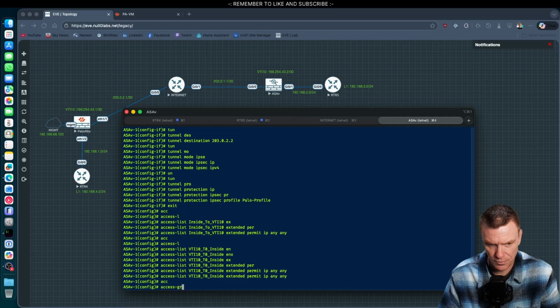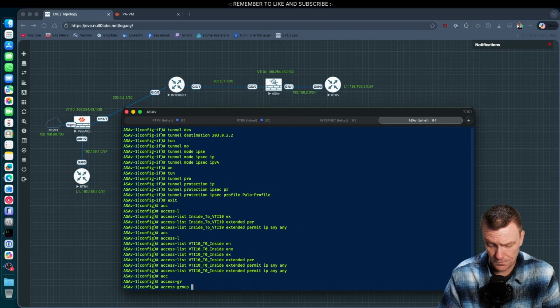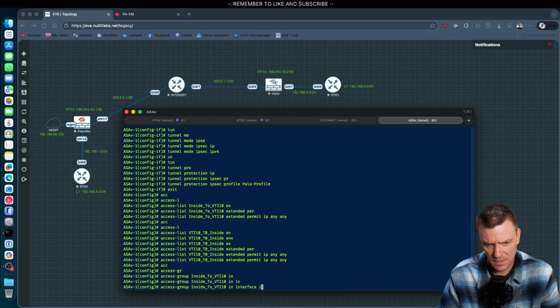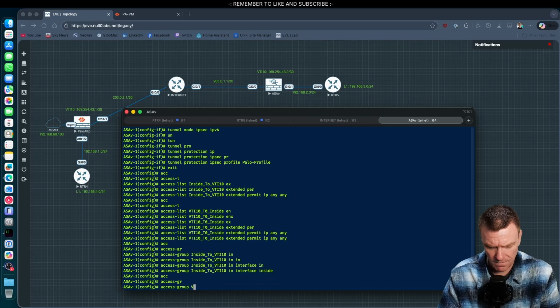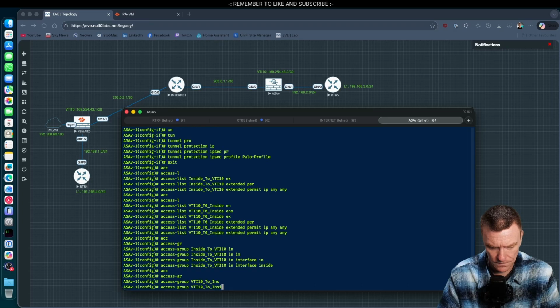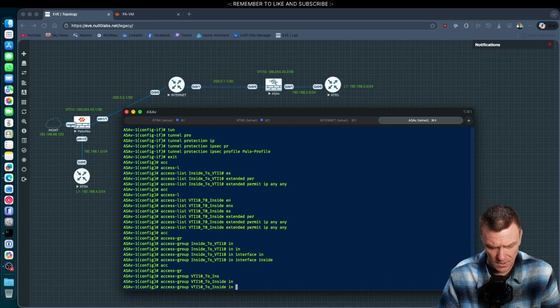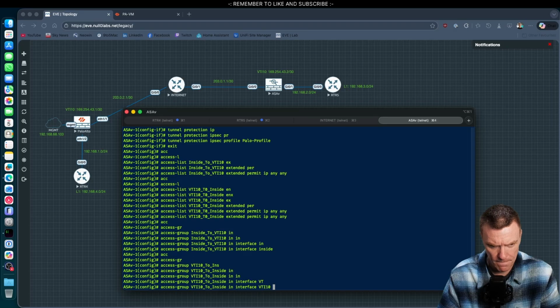And then we'll apply that to the interfaces. So access group inside to VTI 10. And we will put that inbound on interface inside, and access group VTI 10_2 inside, inbound on the interface VTI 10.